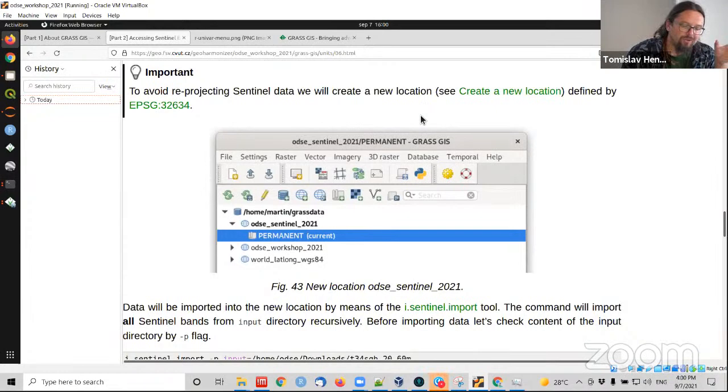What is also important for this workshop is that if we do reprojection, it will take some time. The import would take a few minutes, maybe more than a few minutes on this virtual machine, because GRASS would do reprojection to the European terrestrial system. The coordinate system which is used for Sentinel products is UTM. So in our case it is UTM zone 34.